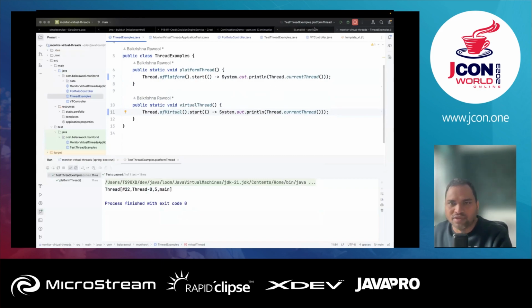Again, for this, I have a JUnit test. So let me run that. If I run that, I see a new virtual thread being created. In fact, there is a shorthand method to create a virtual thread. I could simply do Thread.startVirtualThread, and this should give me the same thing, a new virtual thread.